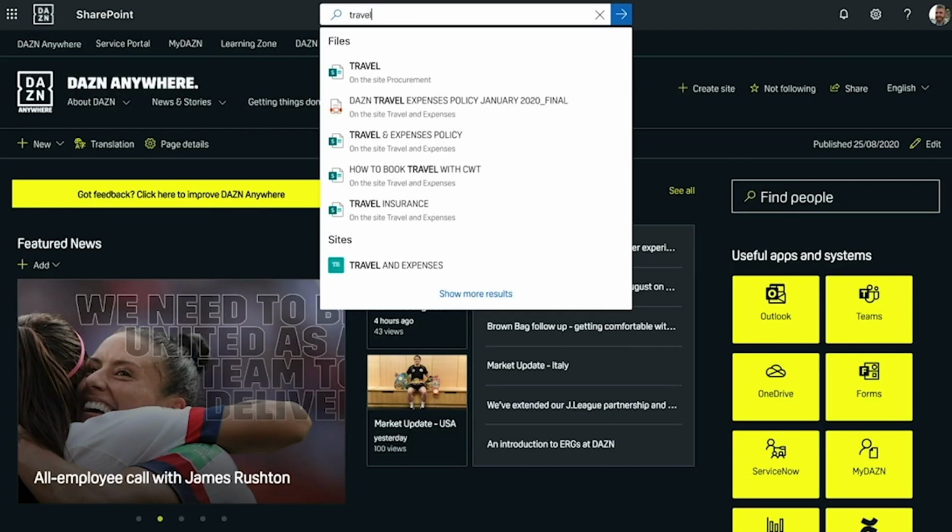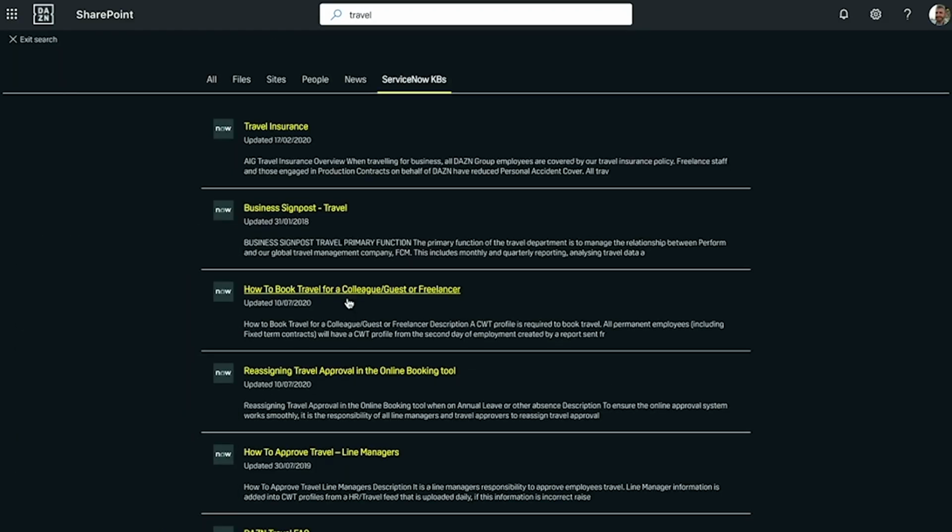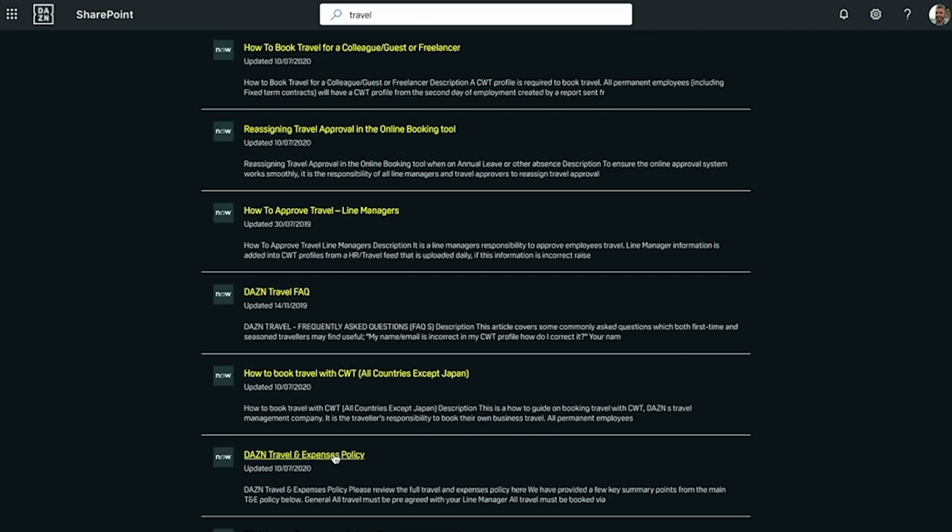At DAZN, we use SharePoint and Search Connectors. This helps to bring everything into one place for our employees so that all of their search results from across ServiceNow and SharePoint are in one easy-to-find location. It's provided us with more efficiency and better support for our employees who are able to find everything whilst they're working remotely.